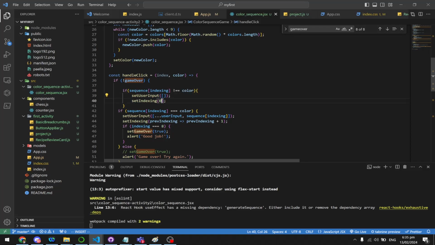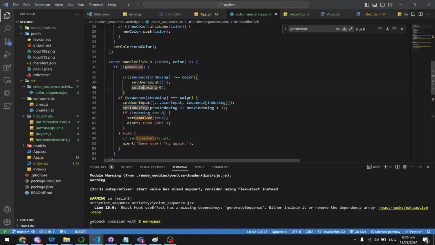As you can see, empty array, and then indexing to 0. So that is for my code.